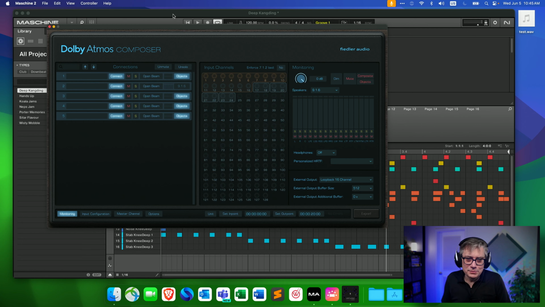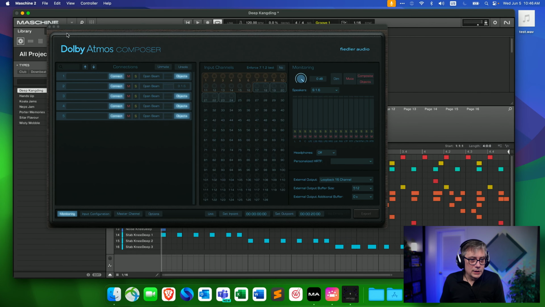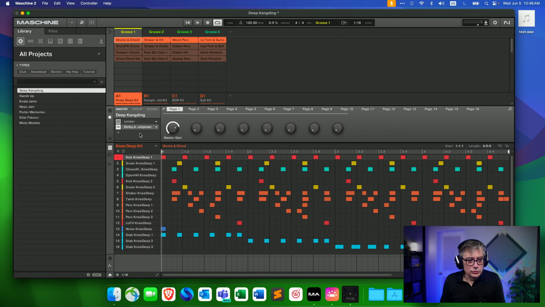So let's just play that so that you see what we have here. Once again, it's a little bit all over the place. So we need to make sure that we don't hear the signal coming from Maschine, and there are a couple of different ways we can do that. We could simply put a plugin after the Dolby Atmos Composer that mutes the master channel here. That's one way to go.